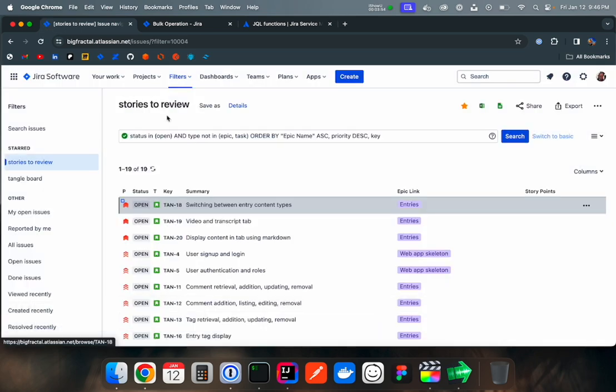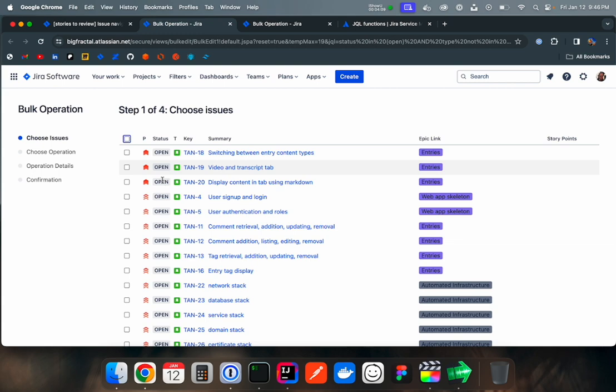Using filters in this way is enormously useful. It really helps you organize your work in Jira. So now that I have this filter, I can go in and do bulk change on the filter. It pulls this list up, and then I can specify the ones that I worked on during the grooming session.